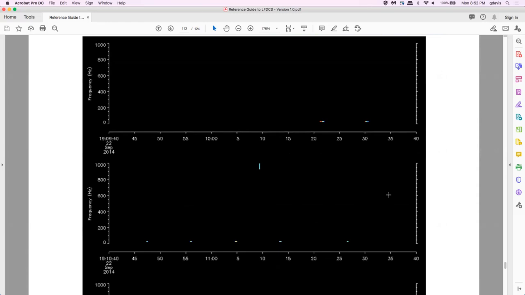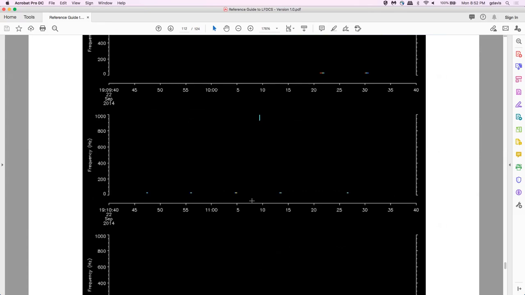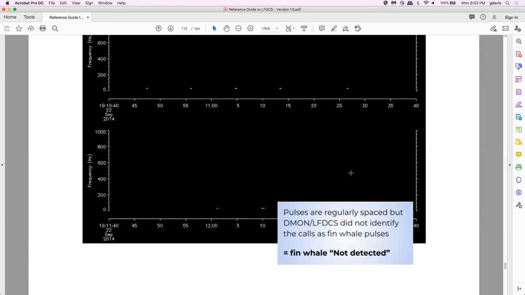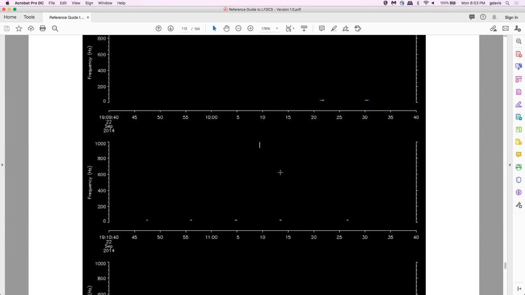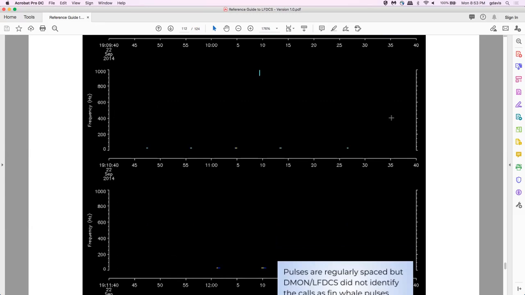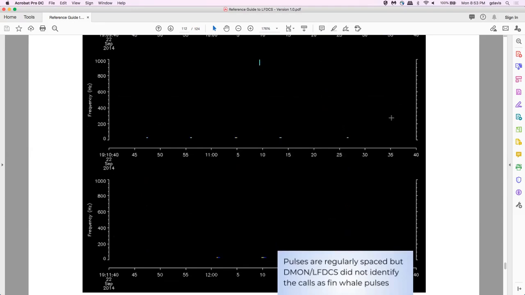Same as here. This is a good example because they are in a pattern, but not classified. It's possible, but this would be a great one to say not detected because you don't have four consecutive classified. You don't even have any classifications here, but you can leave a note if you wanted to for this period, not detected for fin whale.